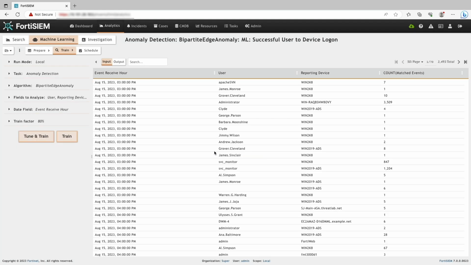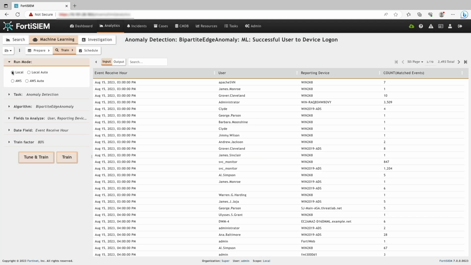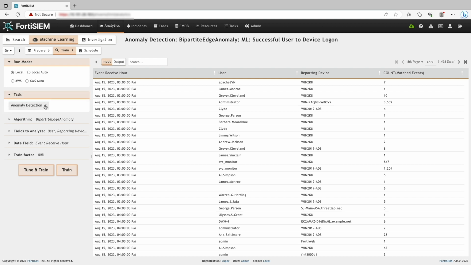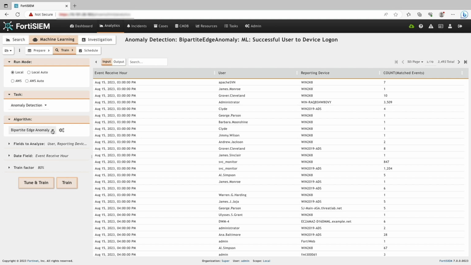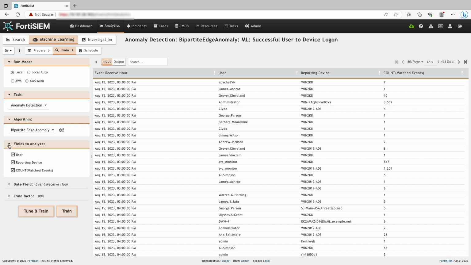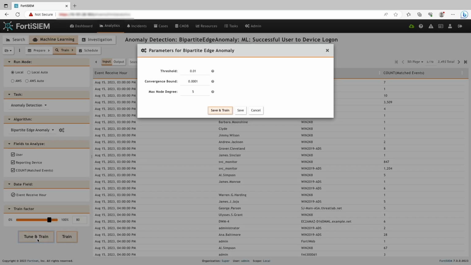Click train. Now we are on the train page. You notice that run mode is selected as local. That means the machine learning framework can run on the local database. Task is selected as anomaly detection. Algorithm is set as bipartite edge anomaly. The data field is set to analyze user, reporting device, and count of matched events. Once we have all the information filled in, select tune and train.